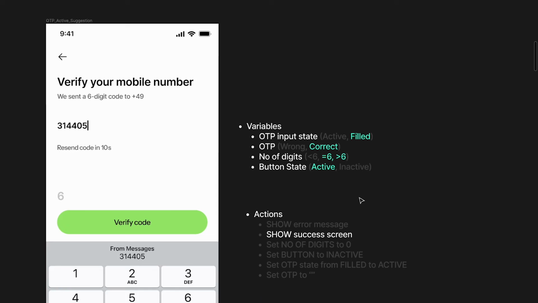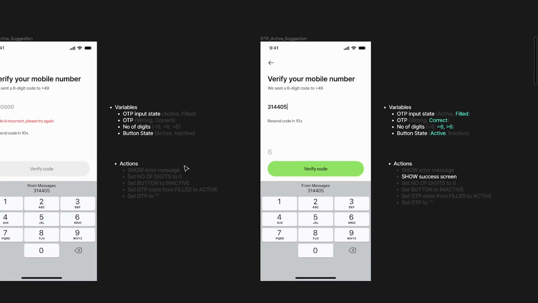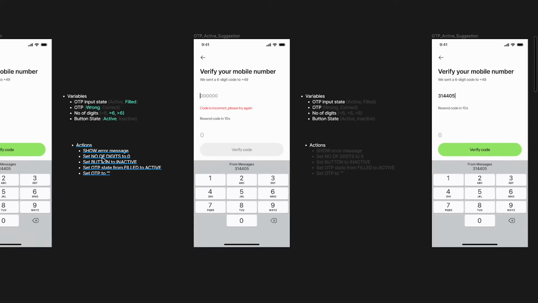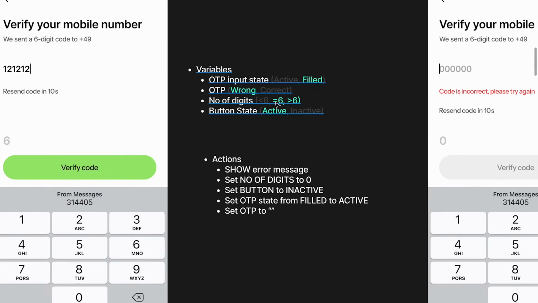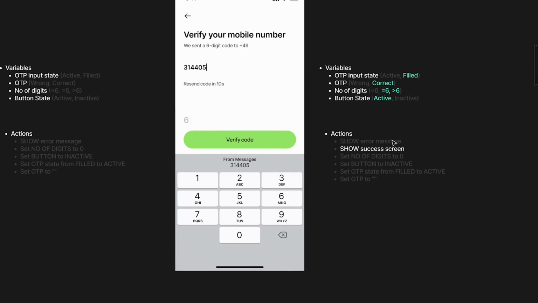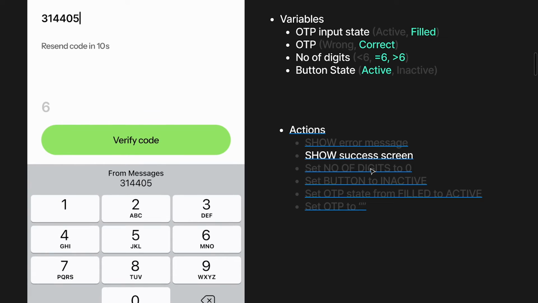Now, one of the questions that you may have is: why can't we just do an if-else statement? If these conditions are met, show the error message and do all these actions. If they are not met, then show the success. Now, the reason that does not work is because the if and else statements have to be the exact opposite of each other. What does that mean?